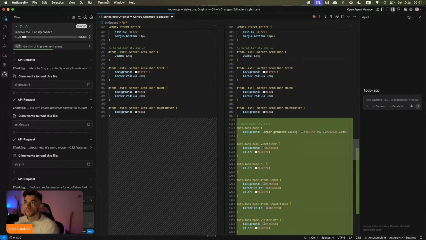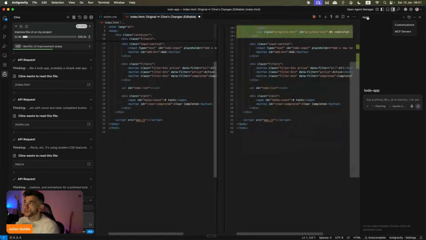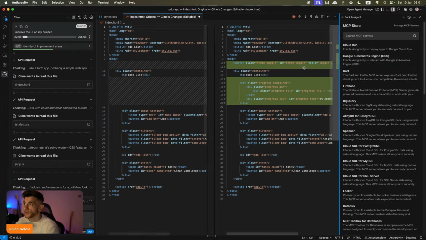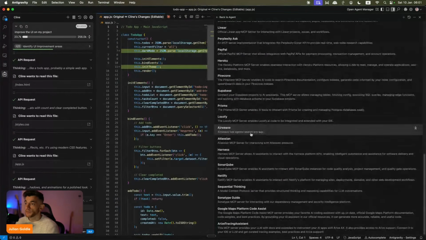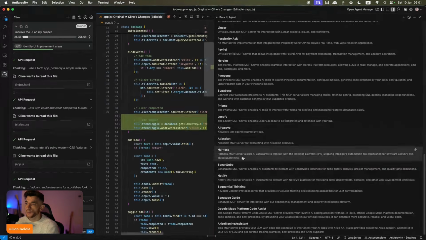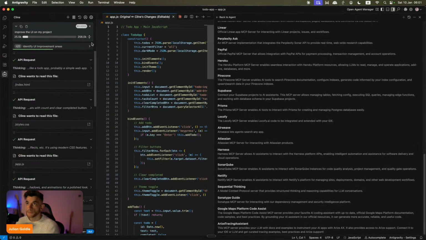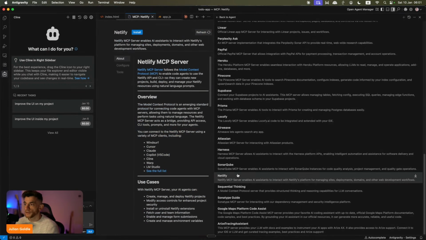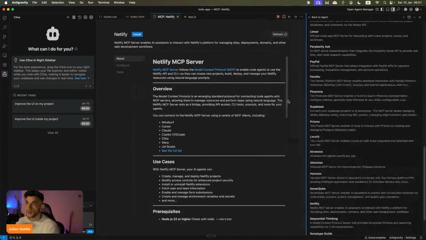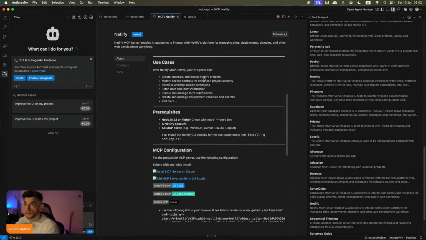Now, what we can also do is if we go to the three dots in the top right of the AI agent of Anti-Gravity, we can click on MCP servers, like you can see right here. And we can set up, for example, these MCP servers. So if you wanted to, for example, publish anything that you create from Anti-Gravity directly to a website, well, you could set up the Netlify MCP server, right? So if we exit that, and then we're going to go to Netlify here, we can install this MCP that allows us to connect whatever we build and then deploy it directly to the MCP server. So it can create, manage, and deploy Netlify projects. It can modify and access controls, etc. Right? As you can see right here.